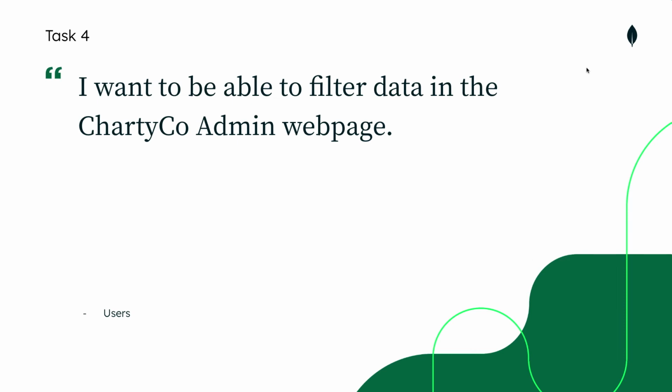So I've allowed users to filter their data and they're happy.